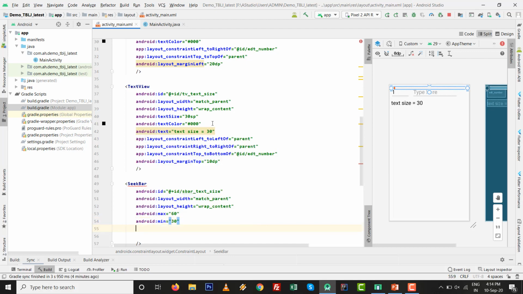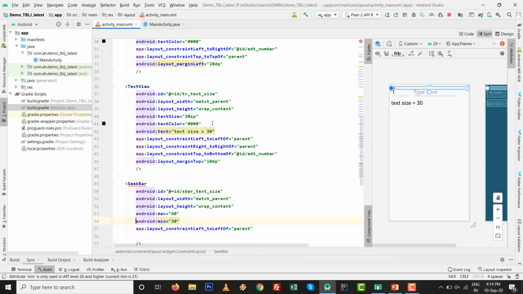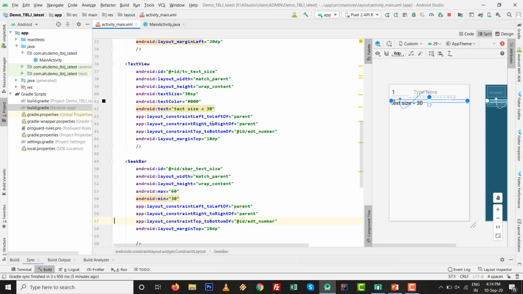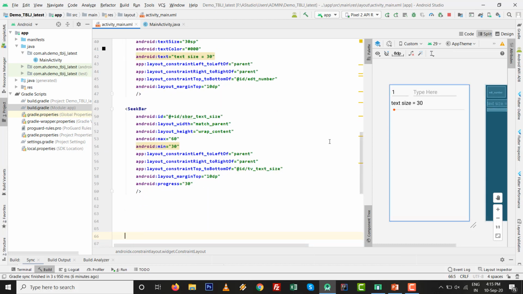So for the new developer it is good to know what is the minimum value you want to keep. Left to left of parent, and again I will copy from this one, Control C, Control V. Okay, and bottom to top of TV text size. Okay, everything is fine with this one, and set the progress to 30. So what is the minimum value, to set the progress to 30? So SeekBar is completed.